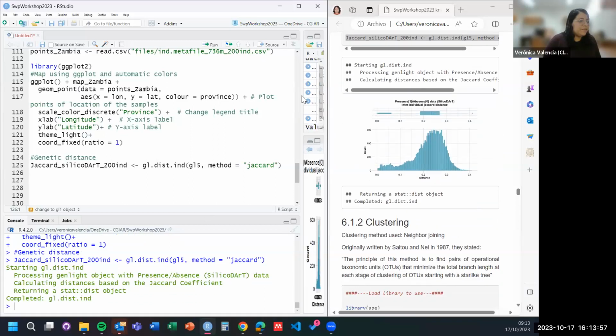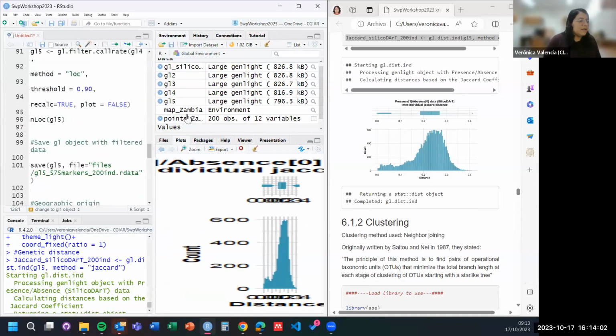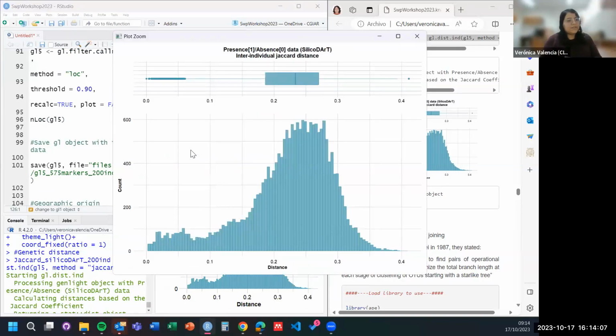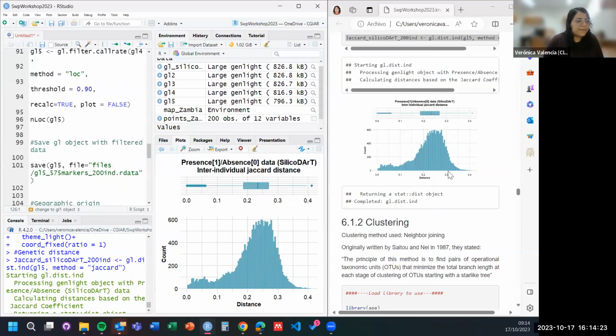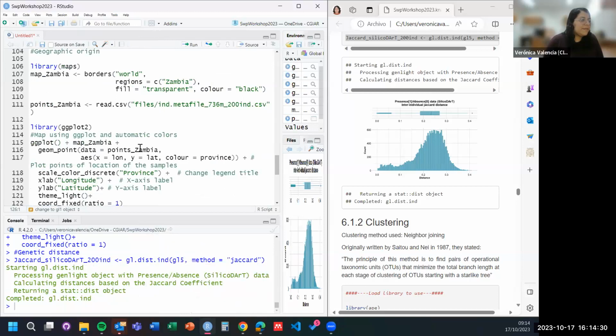Okay, it's finished. We have here the result. And this is the distributions of the distances, inter-individual Jaccard distance. Some of them are very different, right? We have just few of them that are close to zero. You have here also the result. Okay, so we have the distance.